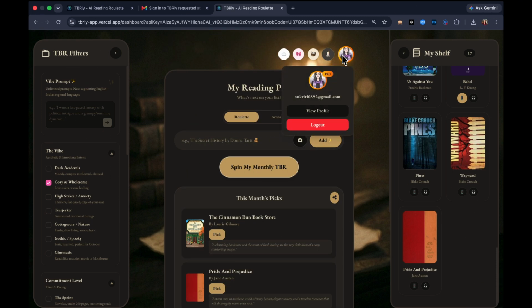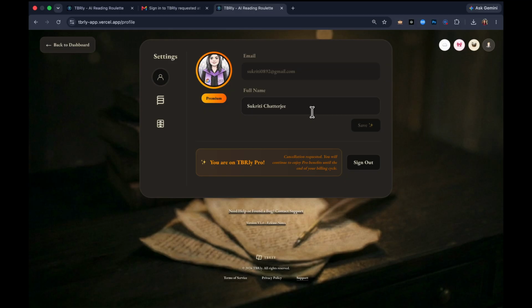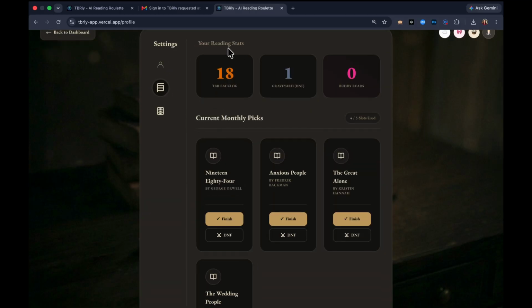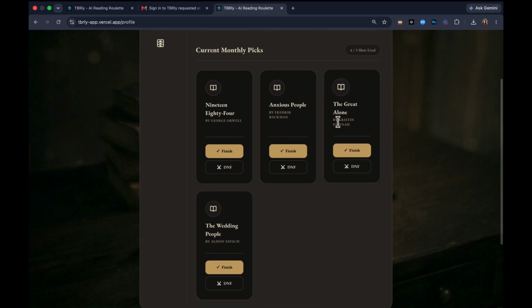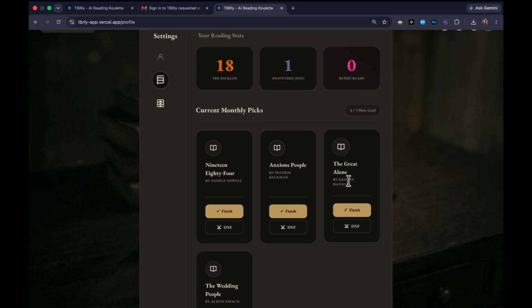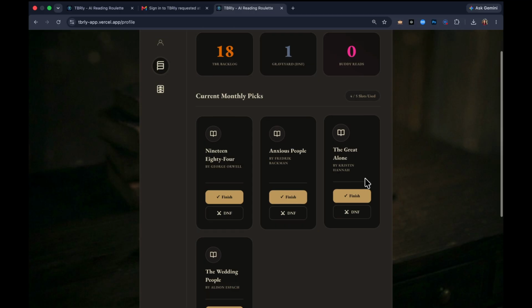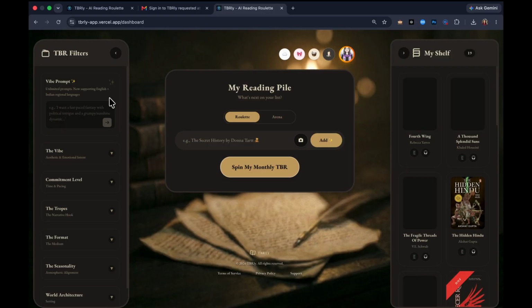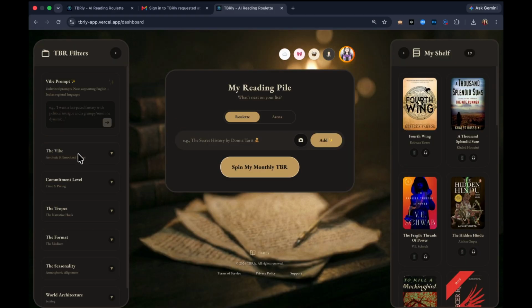So this is my user profile. I'll quickly view the profile. You see, in my reading stats, I already had 3 books and now I had added the 4th one, which is The Wedding People. So 4 out of 5 slots have been used. Now say for example, I pick 2 more books. What will happen then? The 5th book will take the slot and the 6th book will replace the first book that has been added. Going back to the dashboard, let's try something else.